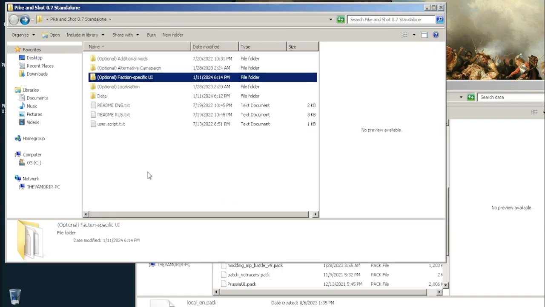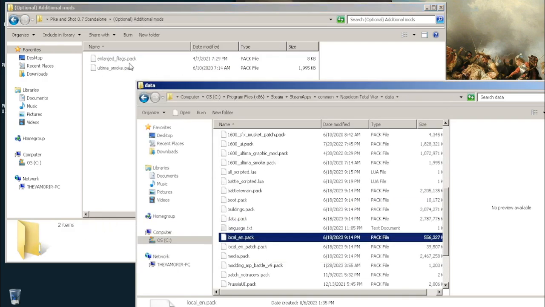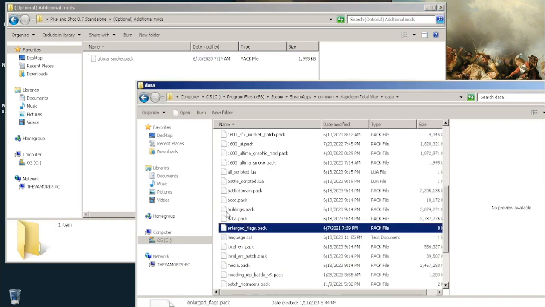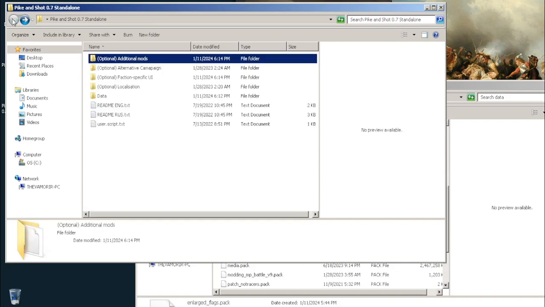The other thing that we're going to move is the additional mods. We're going to go for enlarged flags. This is something that I recommend. It's going to have better flags, and you're going to be very happy with the beautiful flags that you're going to see in this amazing mod. If you want, you can add the Ultima smoke, which is a different smoke for the actual vanilla one.